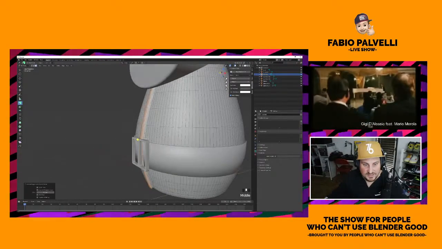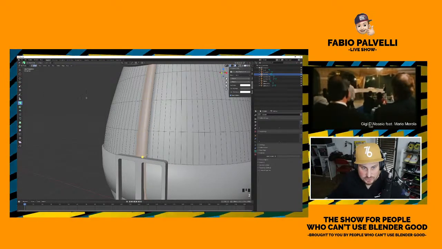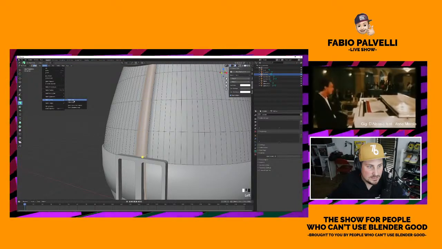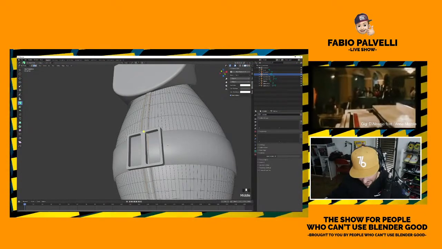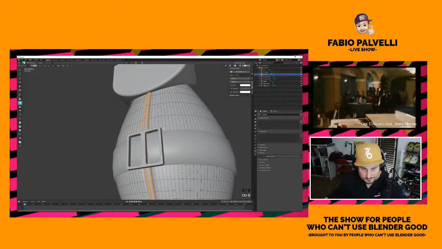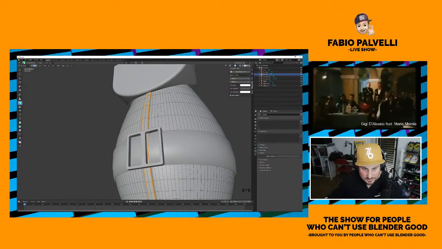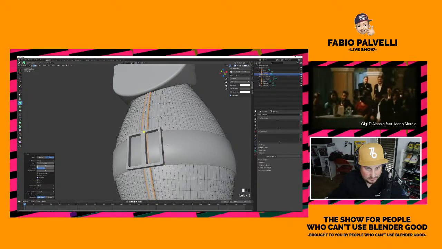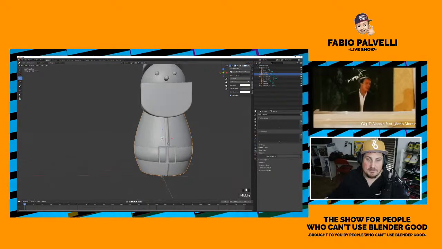Good. And now I have the possibility to say, if I go into edge mode, to select only the boundary loops. There you go. And now I can say Control B. Can make a little bevel. Maybe there are way too many subdivisions in this case. Can go down to 3. 3 will be enough. And now I got my Santa.